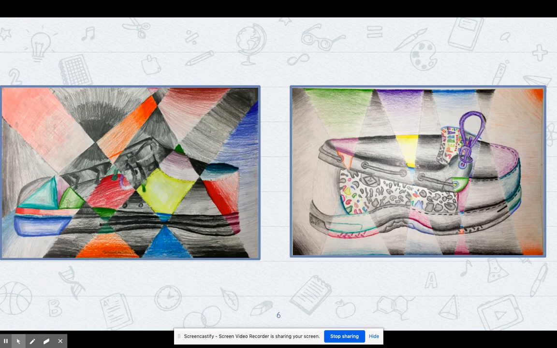All right, here are some student examples of what we're going to be doing. I know this looks a little confusing right now. Please don't just watch this video. Go watch the other video as well. And I'll walk you through the process of how to complete a drawing like this.